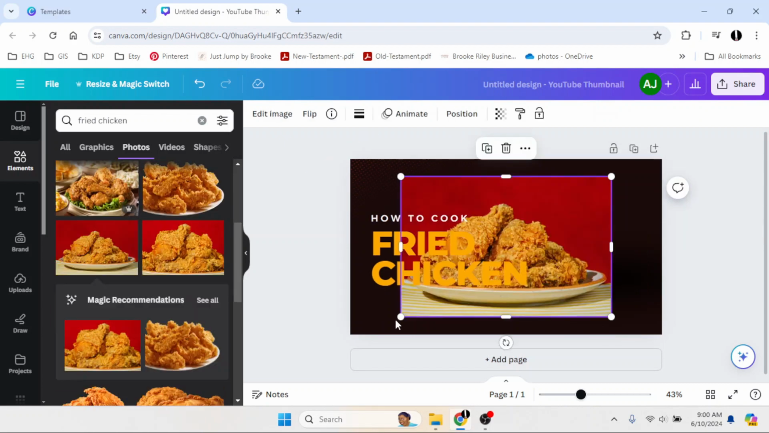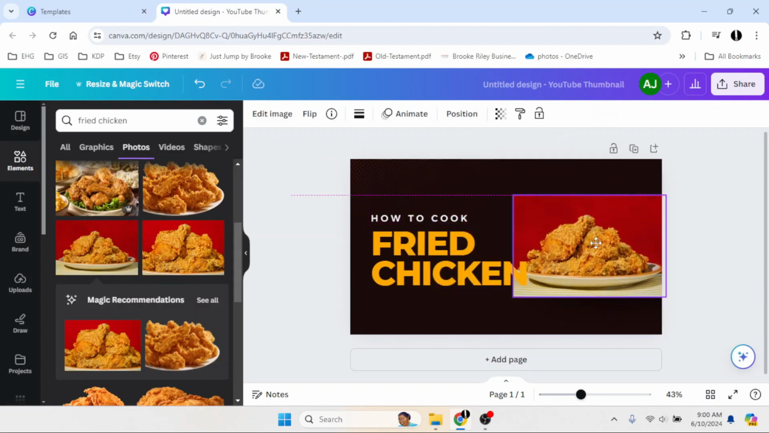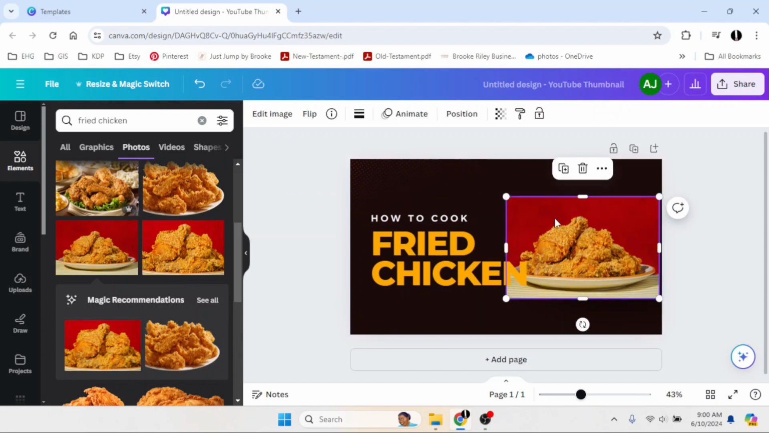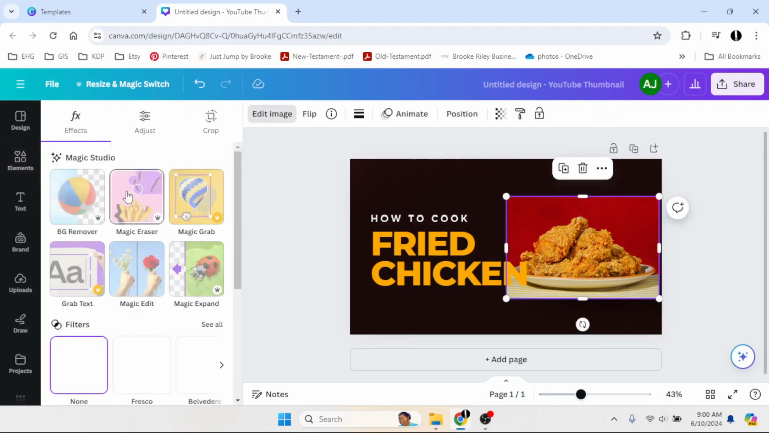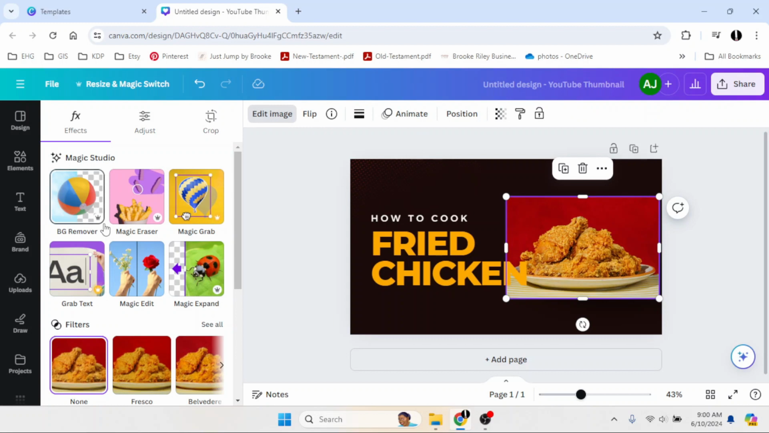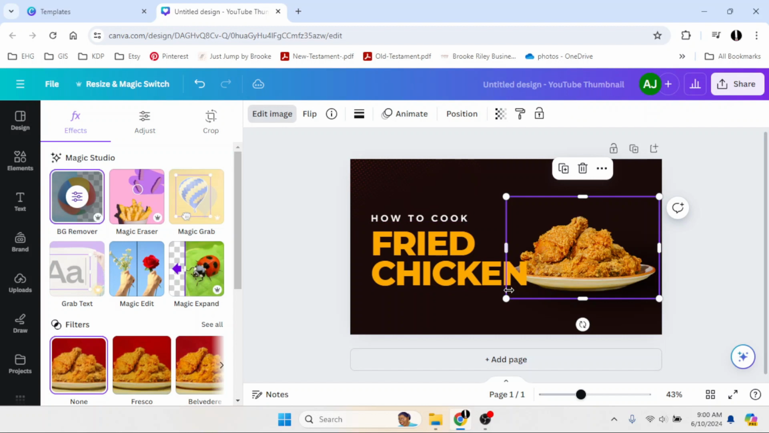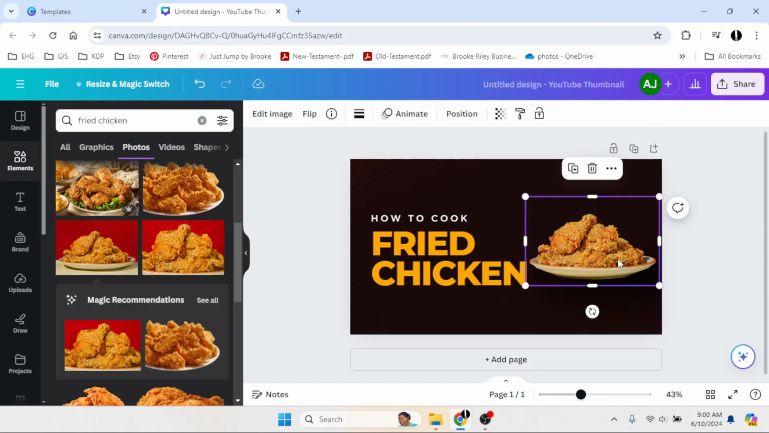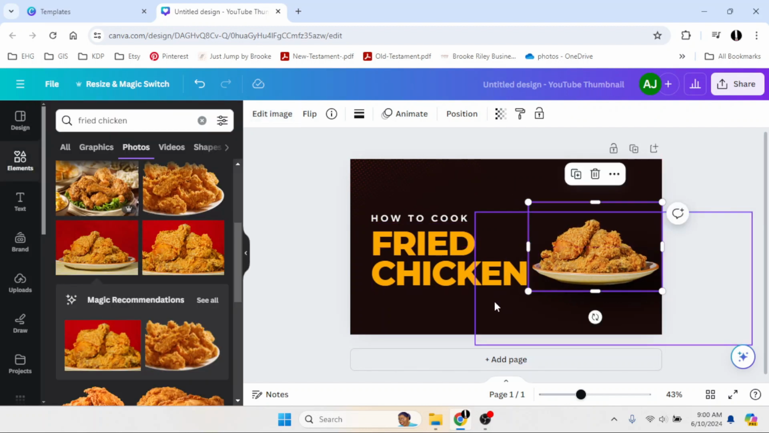And here is a nice one. But I don't want it to have a red background or this table under it. So I'm going to click on the graphic, go to Edit Image, and this is part of the Pro version, see the crown, but I'm going to remove that background and see it's just left the plate and the fried chicken. Now I would rather this plate of fried chicken have a shadow under it, but that's not going to show up with this dark background.